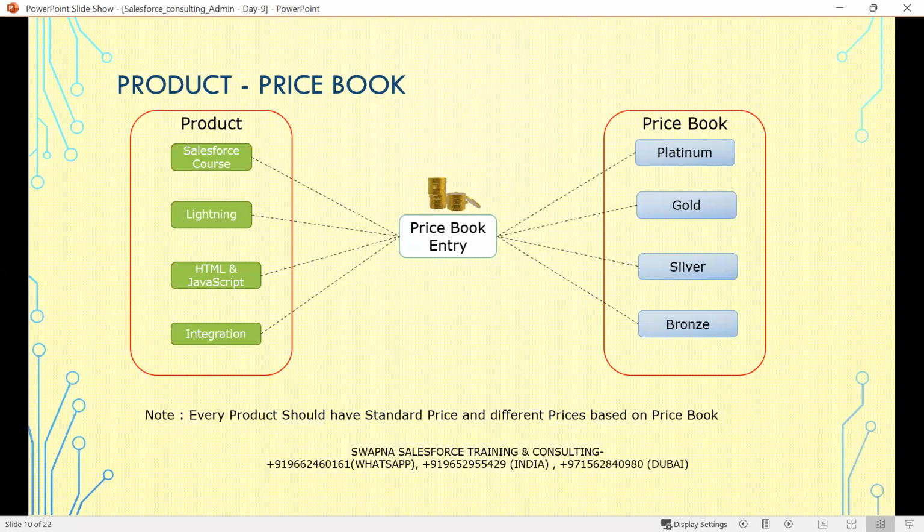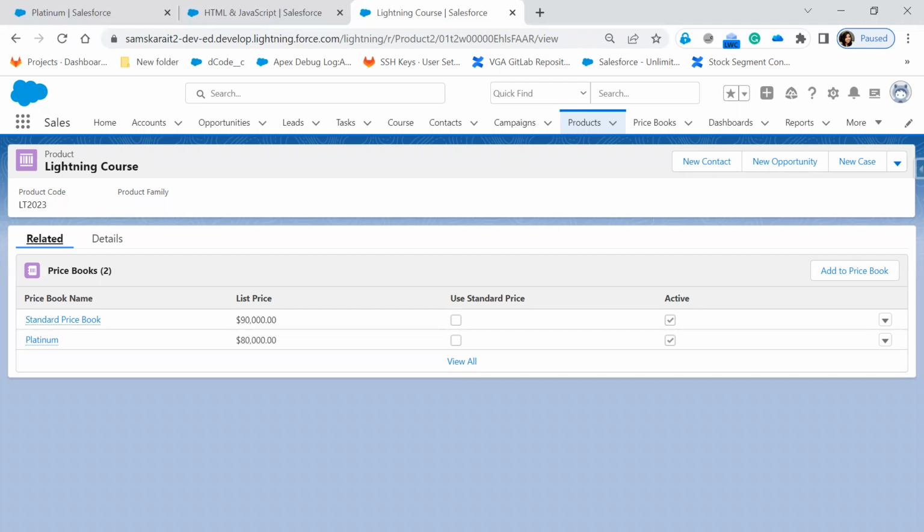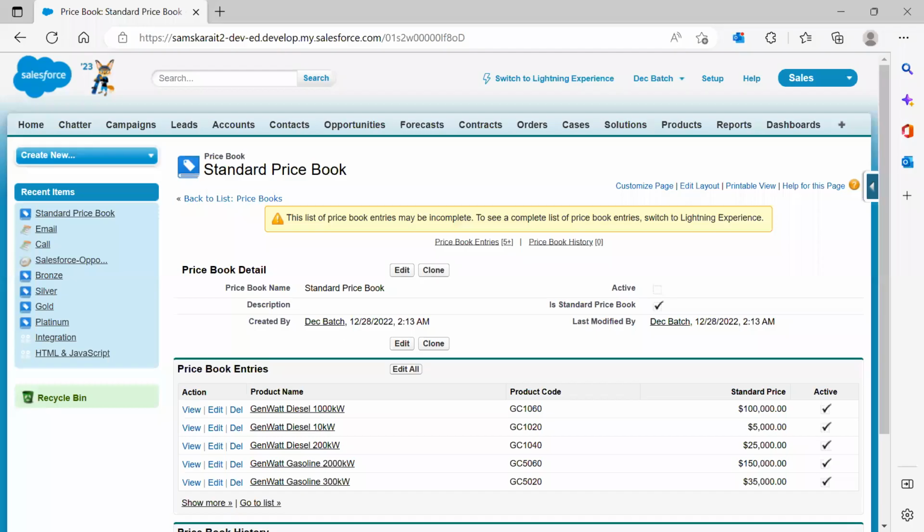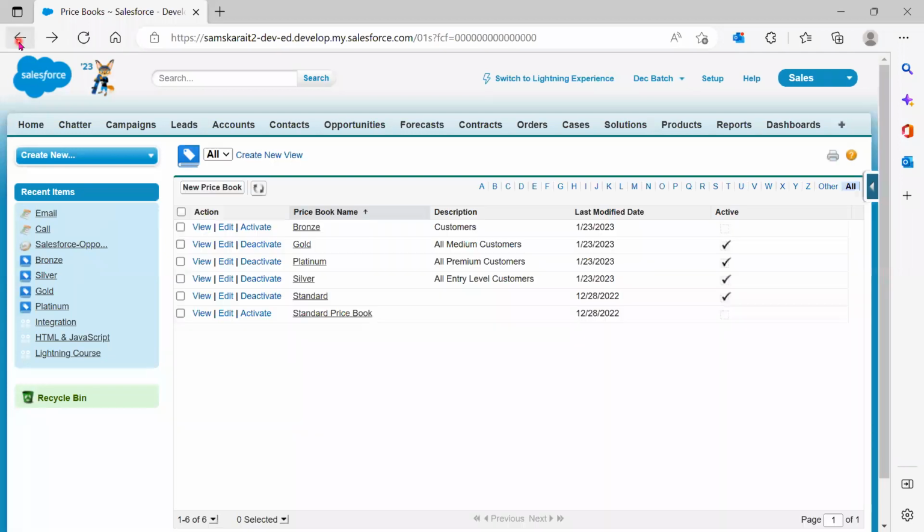Swapna? Yeah. I see that there is one option called Standard also. There is a standard price book and there is Standard. I think Salesforce provides this also, right? Yes. So what's the difference between that? Deactive, active. Do you see any differences when you open the price book? Fine. Standard is deactive, the standard price book is active.